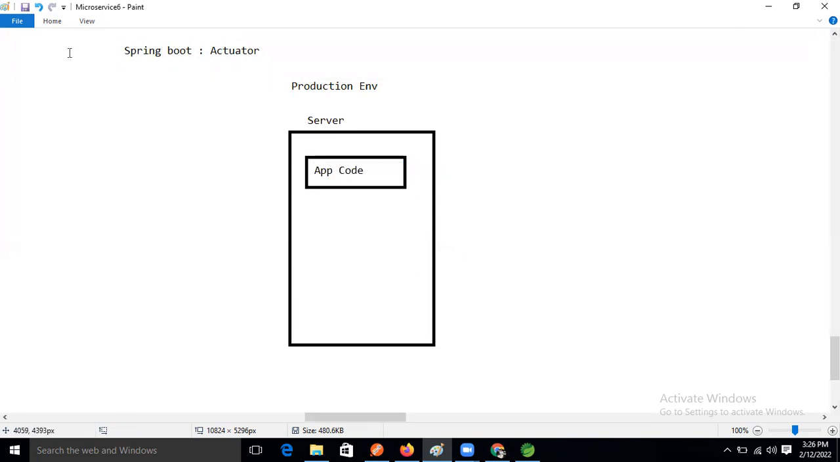The application code provides some actual services to the end user, right? Some actual services we are giving to the end user, like what? Employee save data, right? Employee save data.